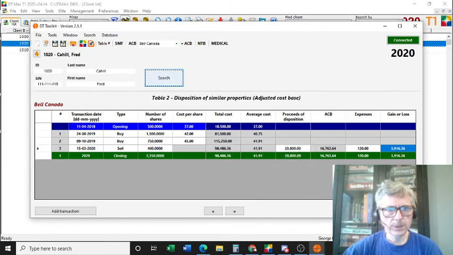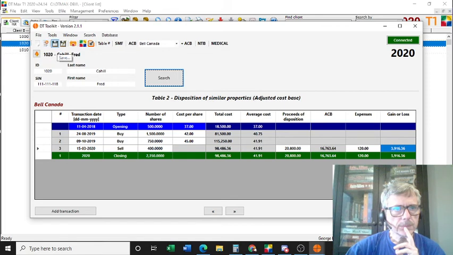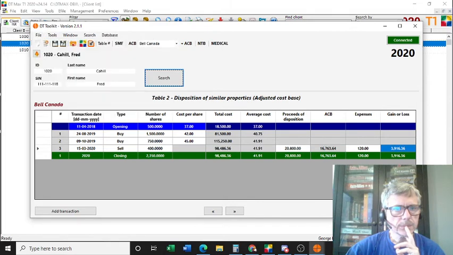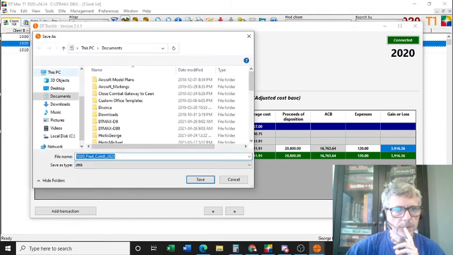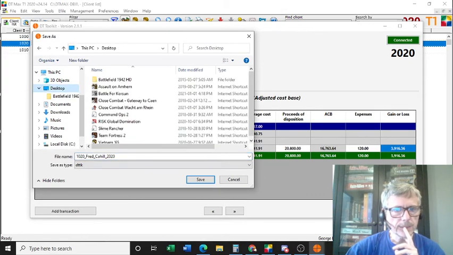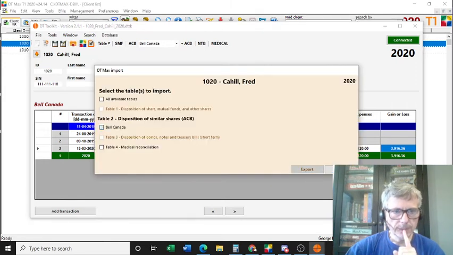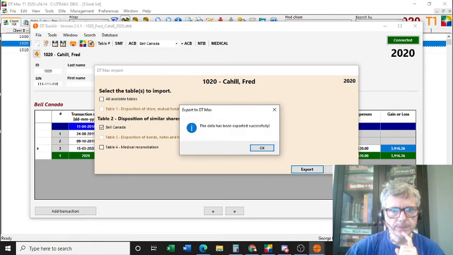Okay, we found them here, and now we need to, let's save. And let's just save it to our desktop for now. Okay, now we need to import it. Export to DT Max. There you go. Bell Canada. Export. The data has been exported successfully.